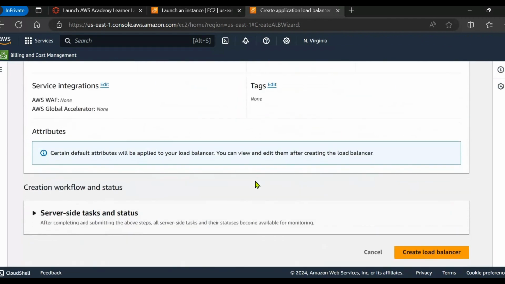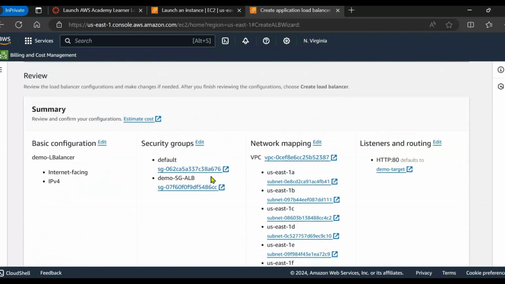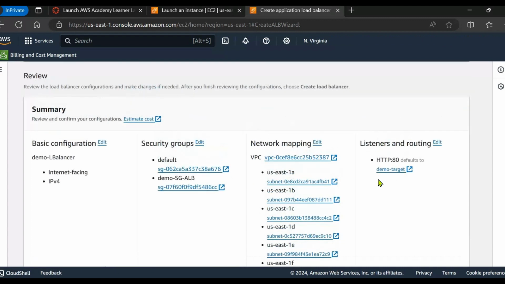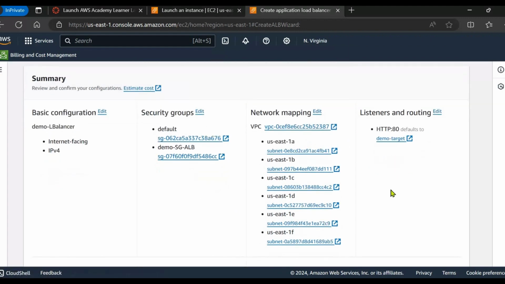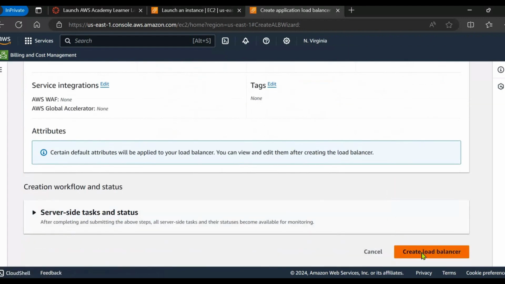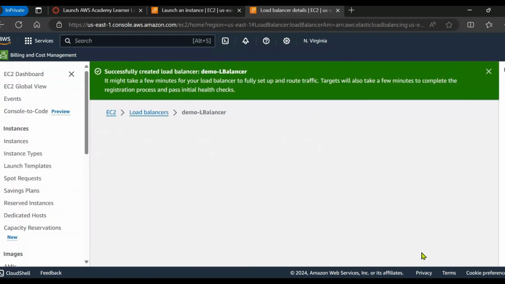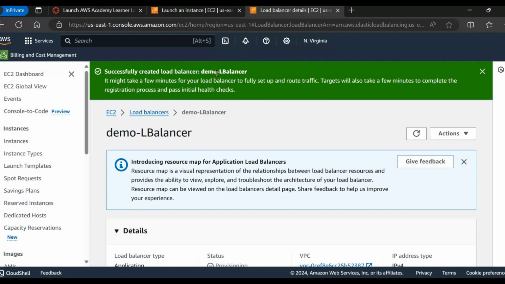And after that, you can check the brief summary of your load balancer over here, like internet facing IPv4, default security group, and your custom security group, and all the availability zones. And next, you are listening to port number 80 for the demo target group. So this is all your summary for your load balancer, and click on create load balancer. So your load balancer is successfully created.